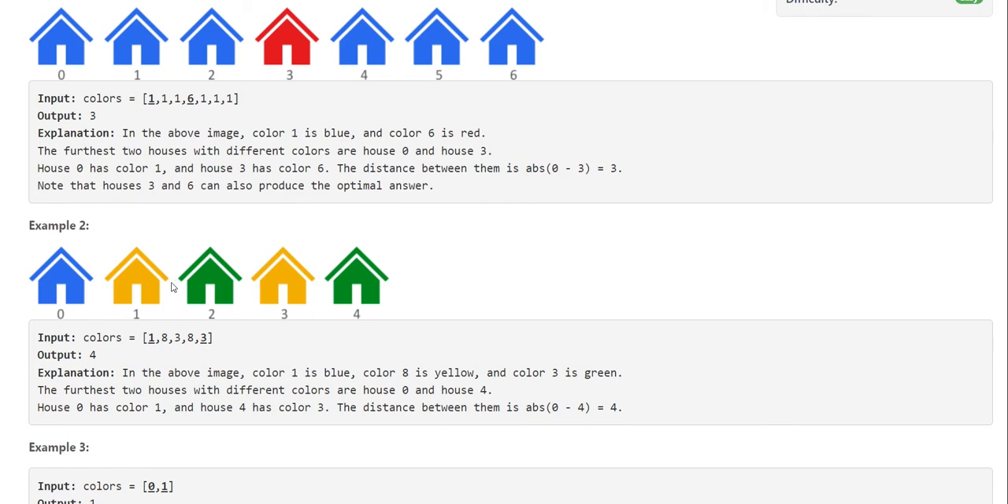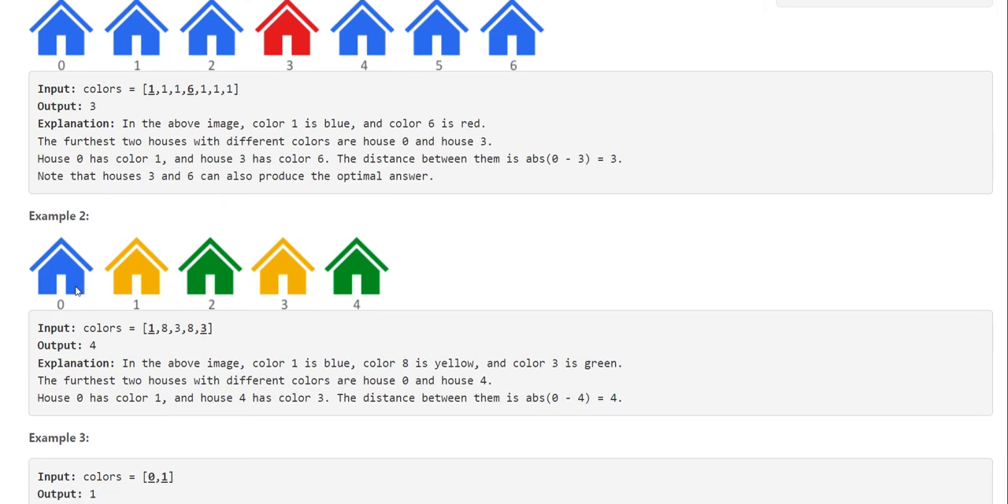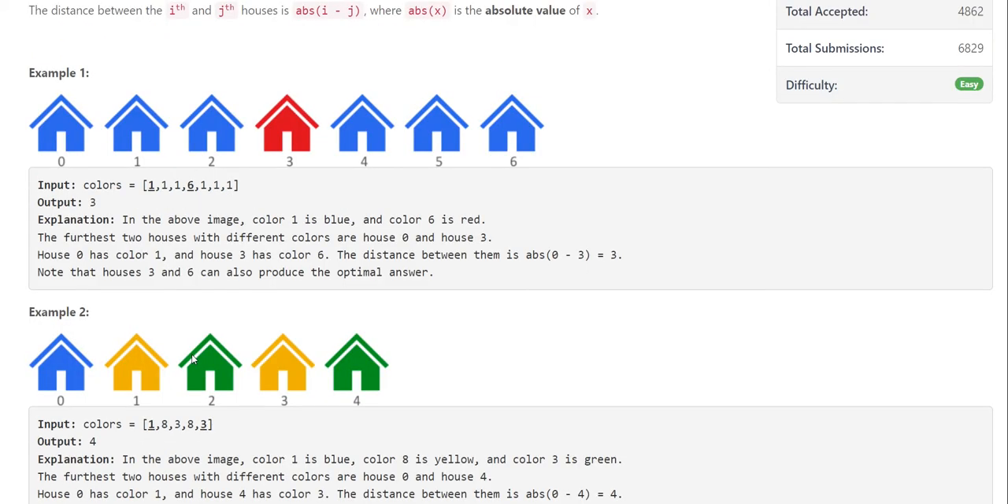Similarly, for example 2, there are three different colors of houses, and you can see that the house at the very beginning and the house at the very end of the array are of two different colors, and it will be the maximum distance between any two points in the given array, so it should be equal to 4. Let's go to the whiteboard to form an approach.